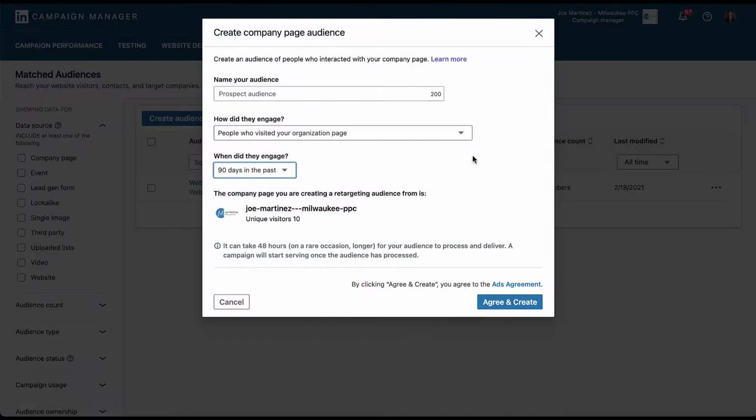And speaking of, we're now back in the audience creation step. The last piece you have to customize for the company page engagement audience is how long ago since they've engaged last. It's going to default you to the past 90 days, but you can have the list be as short as the past 30 days or as long as the last 365 days, depending on the type of intent you're trying to derive from creating this audience.